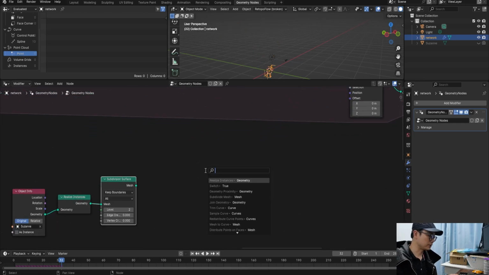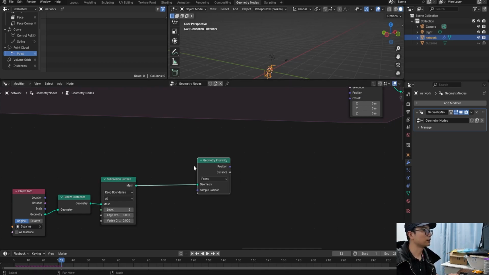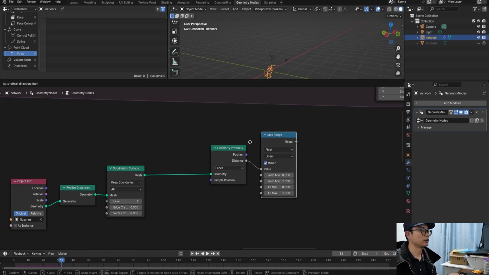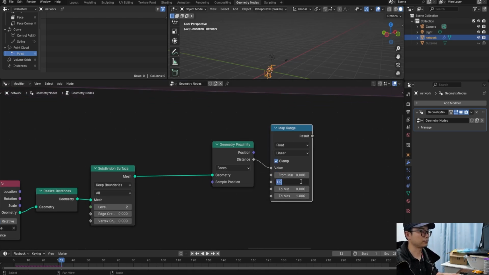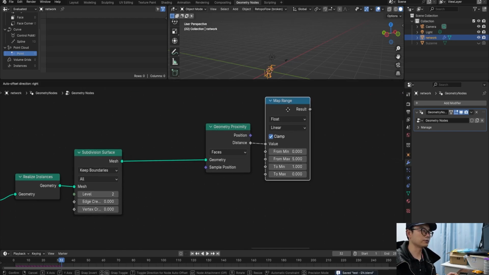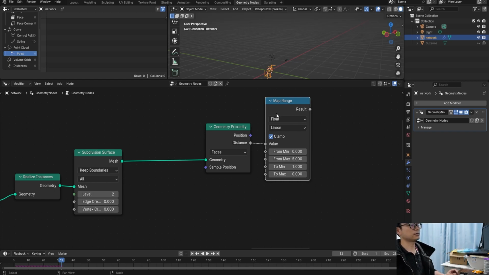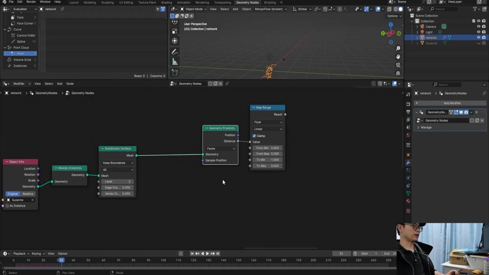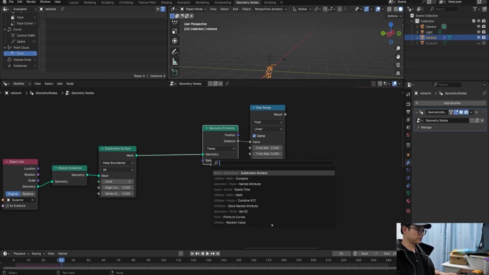So here I will use proximity. Face is okay, and for the distance I will use the map range. So I change from 5, then 1 to 0. It means this is kind of the space. If it's inside 5, it will get affected by the attributes I define in the next steps.